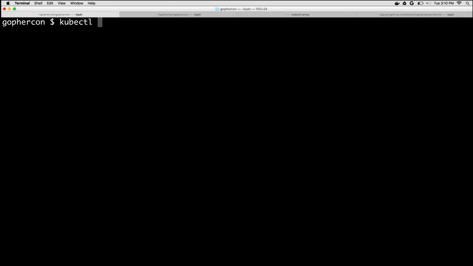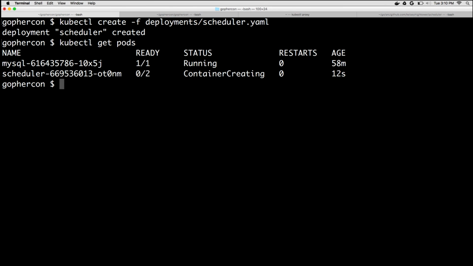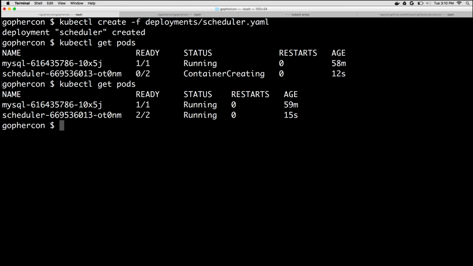So now let's deploy this thing. kubectl create -f deployments scheduler. Now Kubernetes will keep our custom scheduler running. We're just going to pull down that container. We see that there's two of two things running. So we have kubectl, and we have our scheduler running. Everything looks good. So at this point, we create our custom workload again.